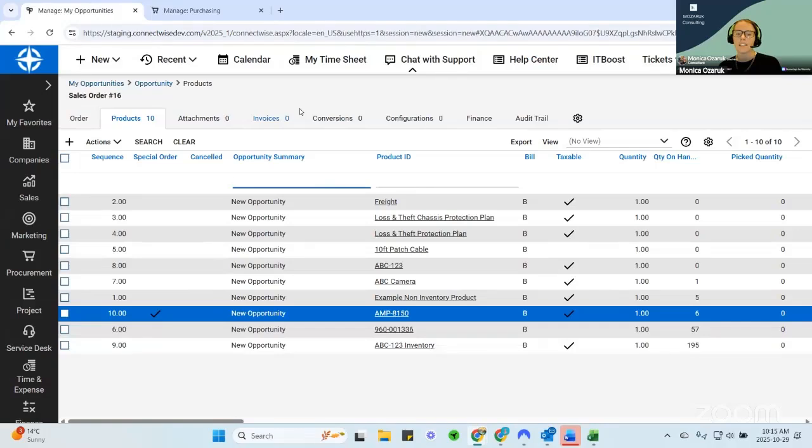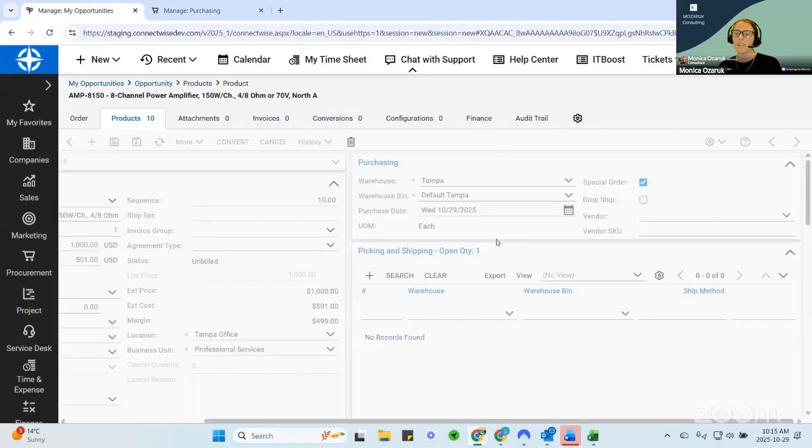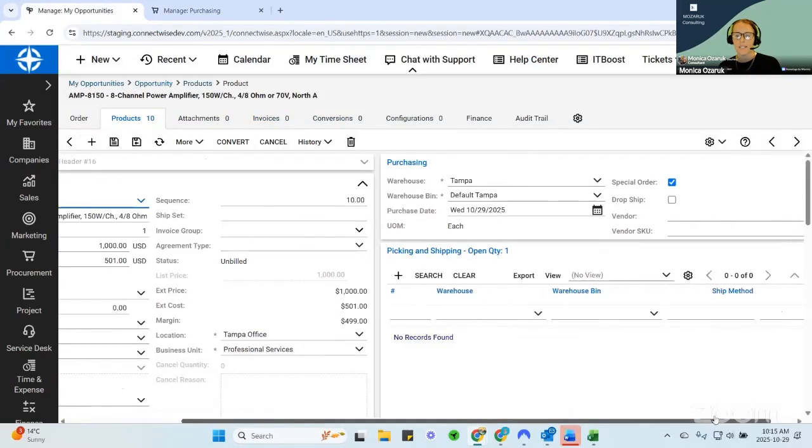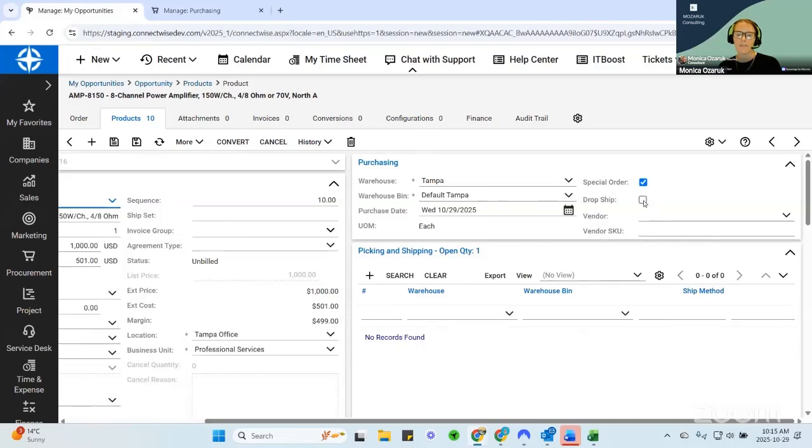The other thing that you have available to you within that purchasing pod is this drop ship tab or checkbox. The drop ship checkbox is going to indicate that I'm sending it directly to the client site. So it will not be received at my warehouse. It's going to go directly to the client. And when you select drop ship, it's going to gray out the warehouse. It's not going to the warehouse anymore.